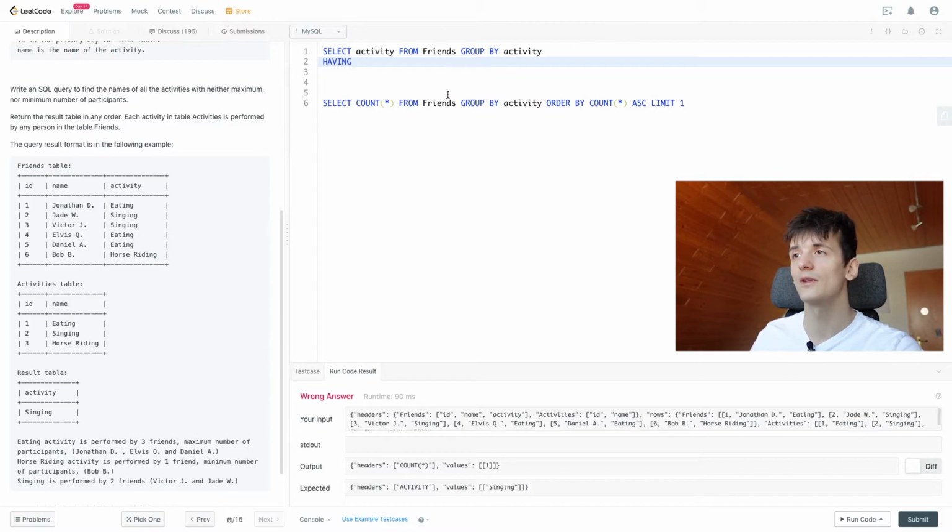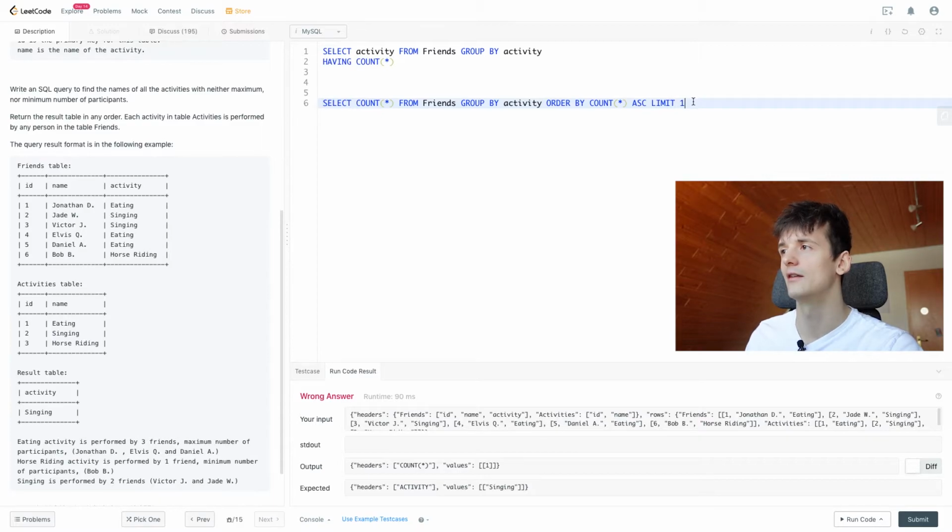So our count star again should be not the minimum and not the maximum, right? That's our task. Write an SQL query to find the names of all the activities with neither maximum nor minimum number of participants. And we have a code block that gives us the most and least popular activities.